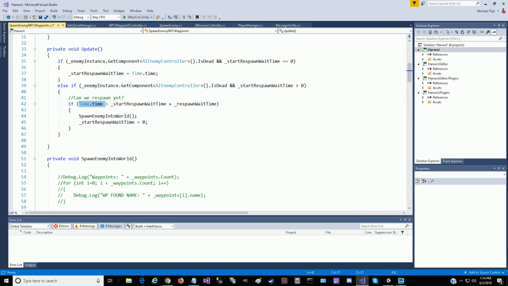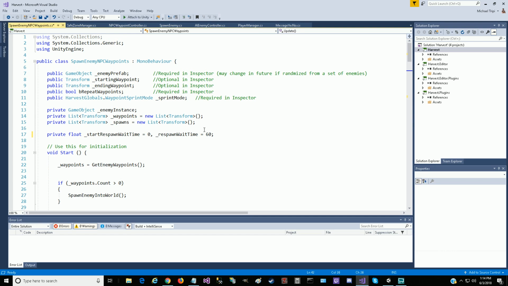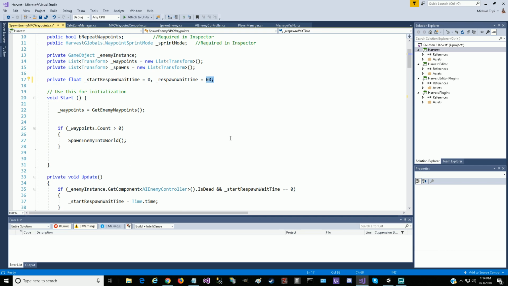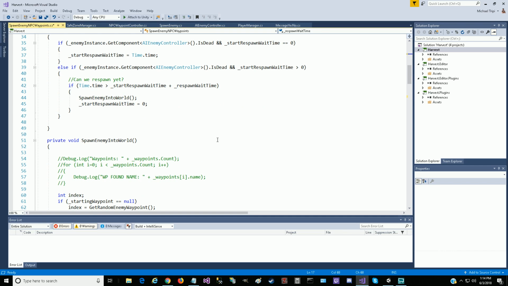Well, if time.time, the new game time, is greater than start respawn wait time, which is what we saved over here, plus our respawn wait time, which we've set up as our frequency, the duration of time that needs to pass. So when time.time becomes greater than those two added together, then we know that elapsed time has occurred, and then we will recall our spawn enemy into world.